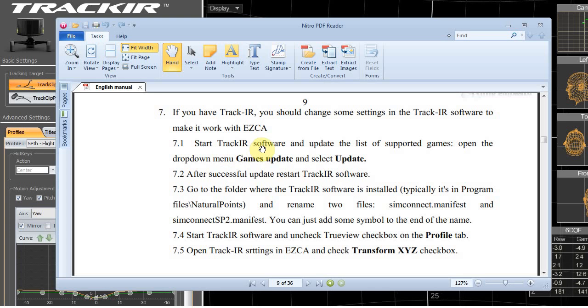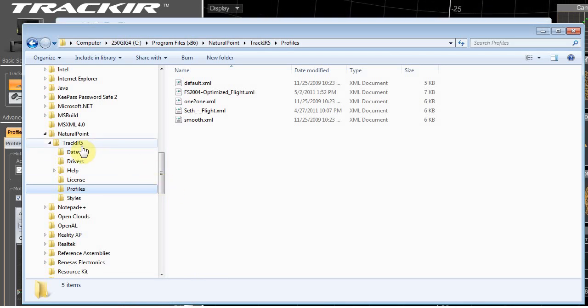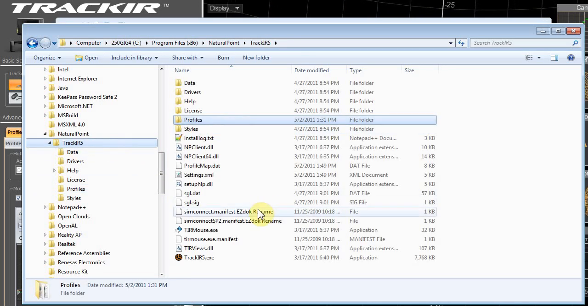So we've already installed the TrackIR software. Of course, we've updated it, and you'll see when you install the software that it gives you that option to update everything right away. And restart it, make sure all those profiles show up properly. And then the first thing we're going to do after we've successfully restarted the TrackIR software, we'll go back to our folder here where TrackIR has been installed. There's a couple files here that the EZdok wants us to rename for whatever reason. I don't question it, I just do it. So simconnect.manifest and the simconnect.sp2.manifest.